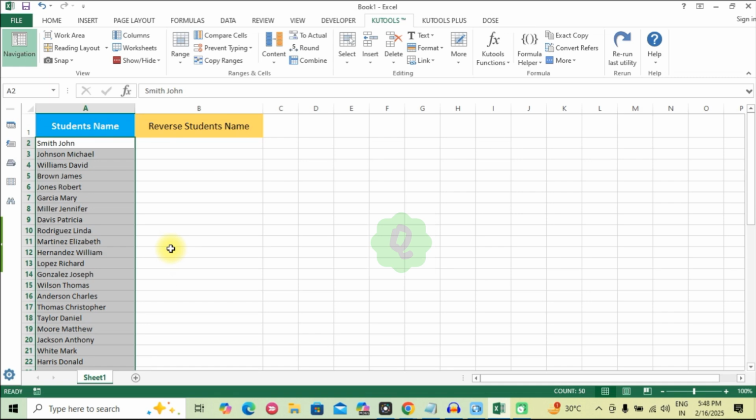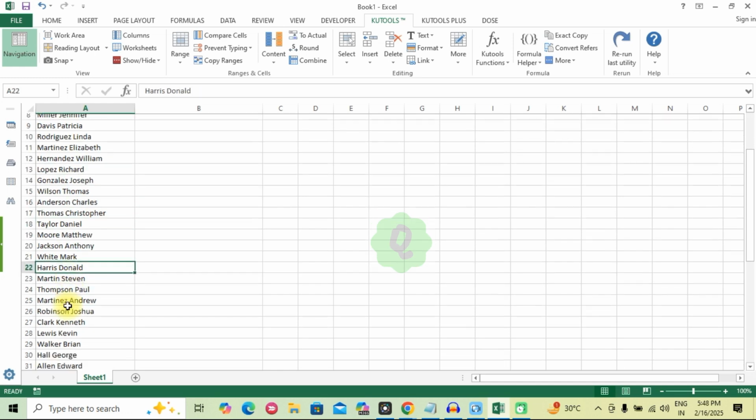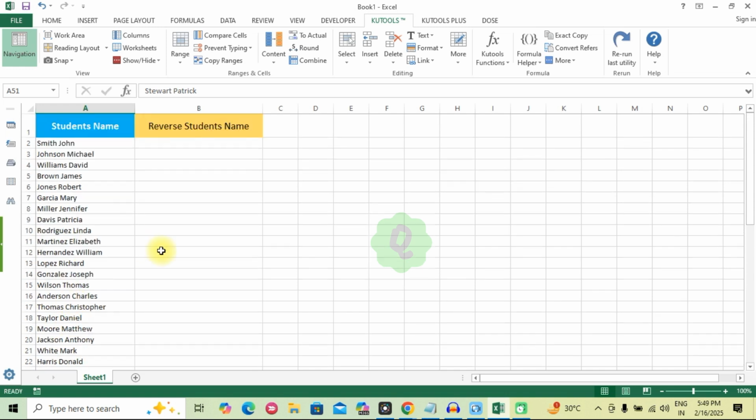This method is super useful when dealing with large lists, and Kutools has tons of other features that can make your work in Excel much easier. And there you have it. 2 easy ways to reverse first and last names in Google Sheets and Excel.